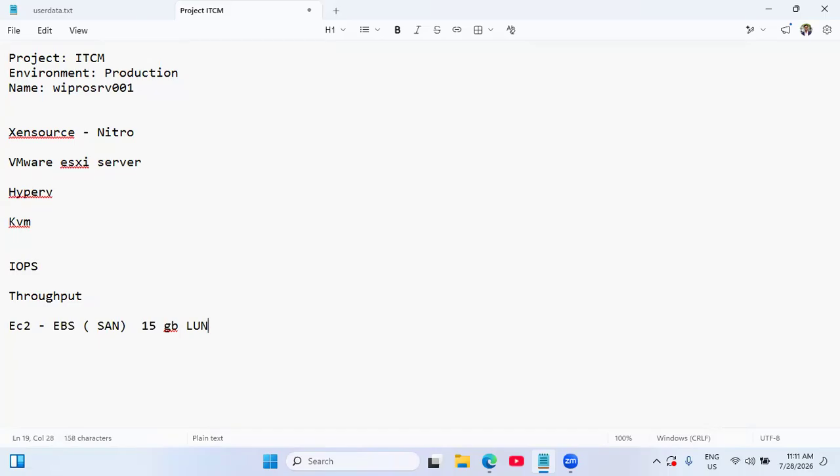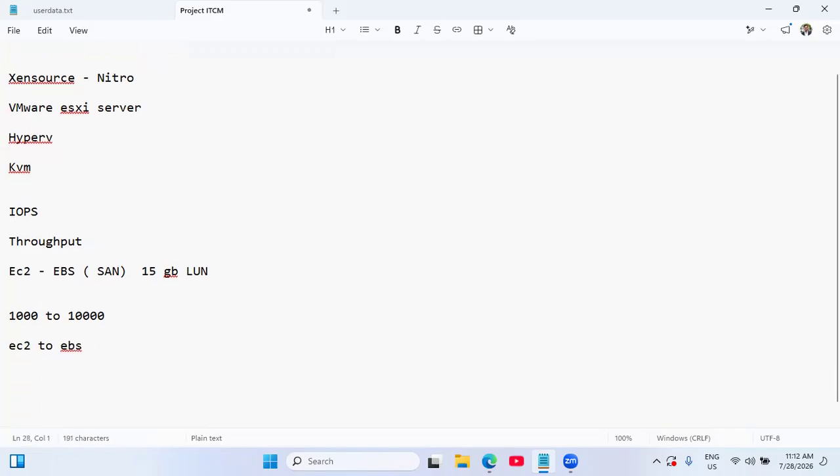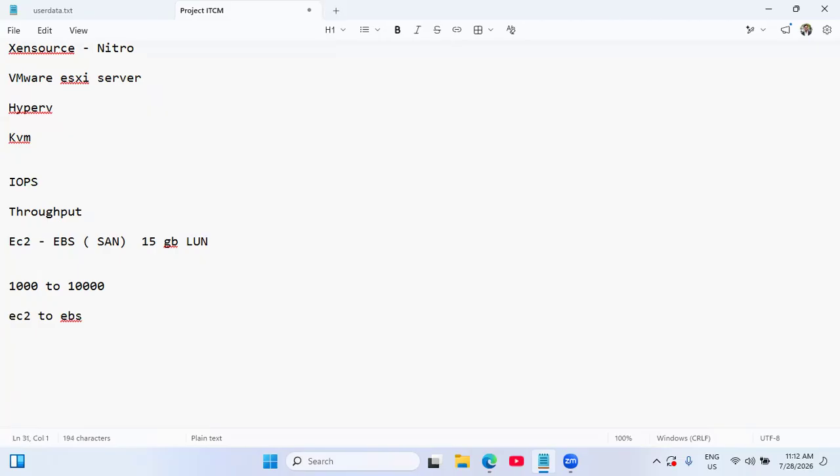Your instance is different and your storage is different. Between them there would be a fiber channel kind of cable. All your data is stored in the SAN itself. That storage may be shared by 1,000 to 10,000 instances, all maintained on the same SAN device. Everyone gets their storage from there, and from EC2 to EBS the data is transferred over fiber channels or optical cables.